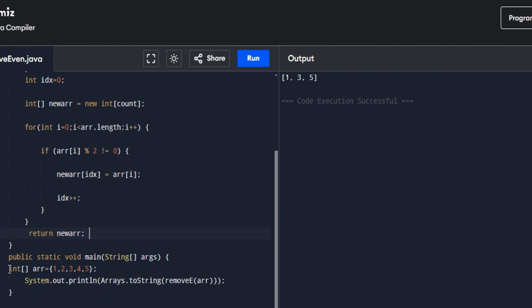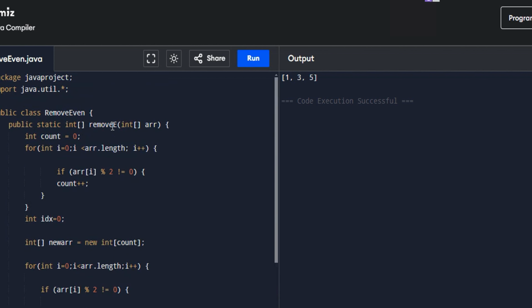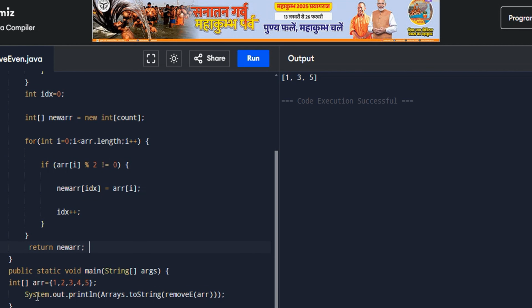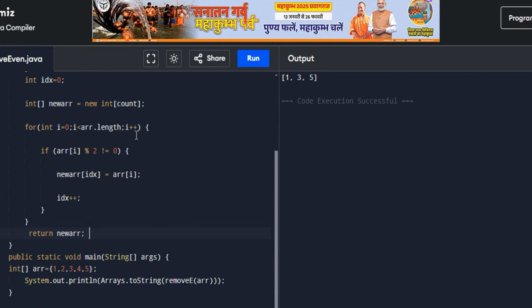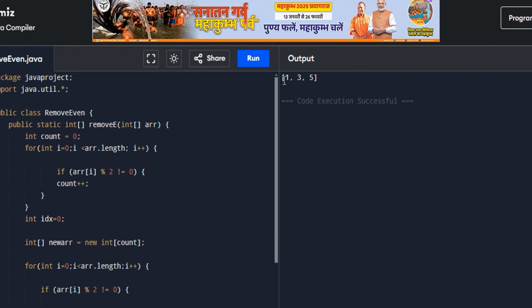Here I'm passing an array to this remove e method in the main method, and then I'm printing the output from that method. To print here, we are returning an array. To print the array properly, we use the arrays.toString method of Java. It will print the returned array value properly. So we have to use the arrays.toString method to print the returned array.